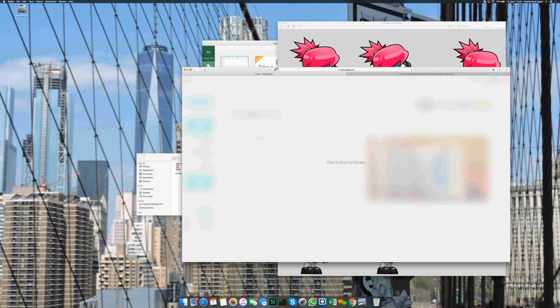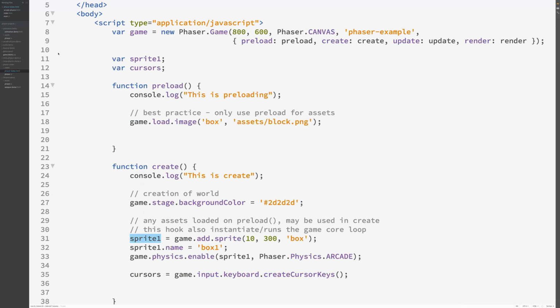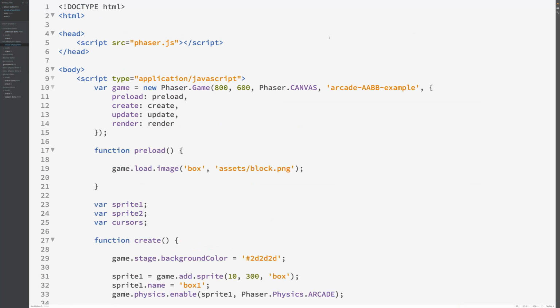So I'll go to the demonstration. Wow. So this is the Arcade Physics demo.